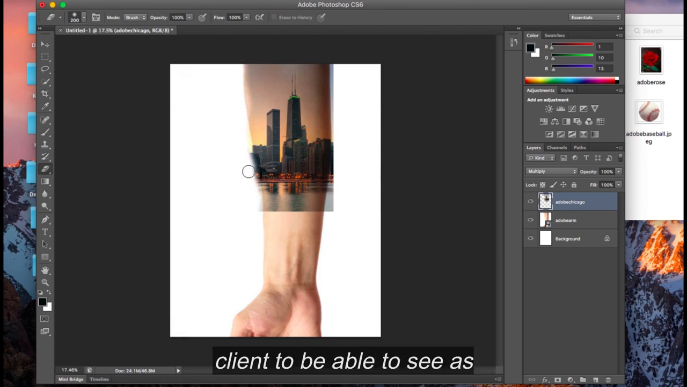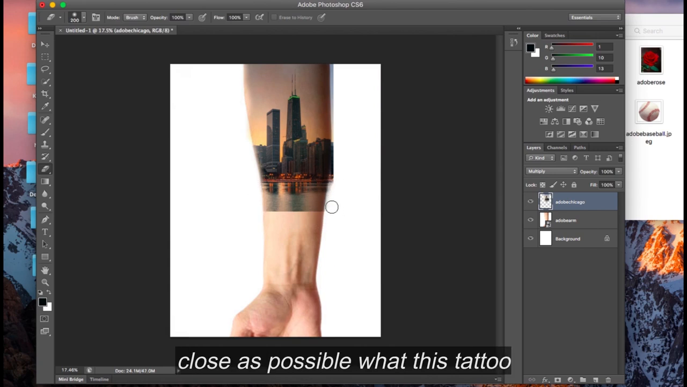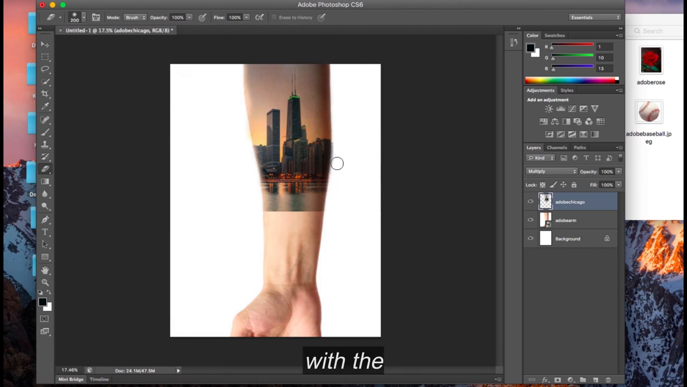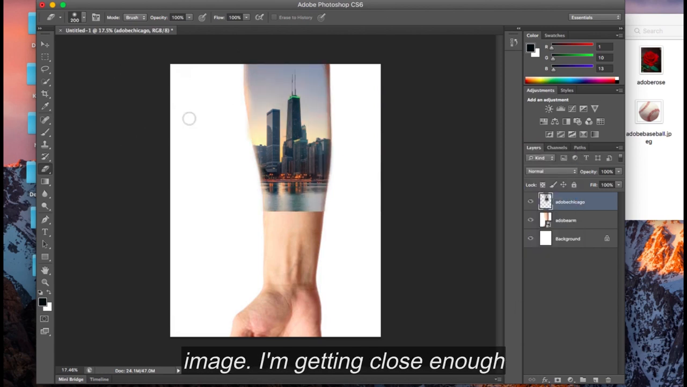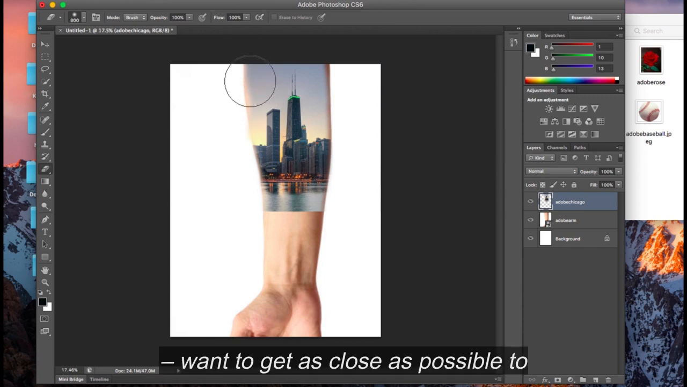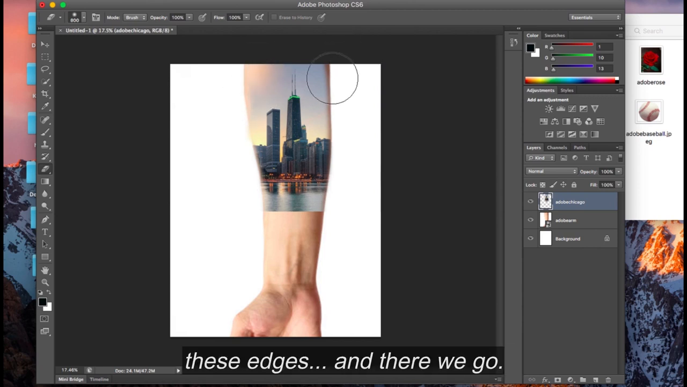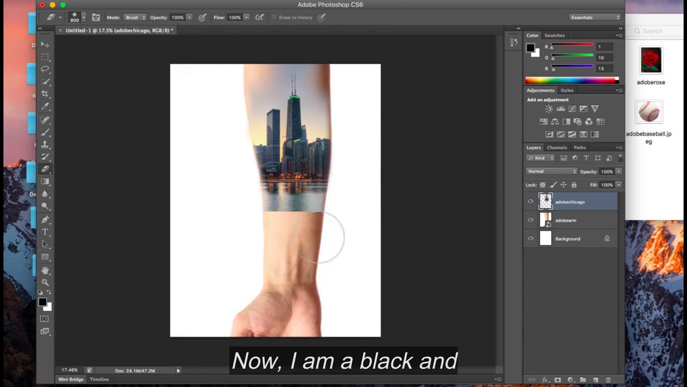I want my client to be able to see as close as possible what this tattoo is going to look like on their arm. So if I'm actually dealing with the client, I would take a picture of their arm and use whatever photo I have and create the image. So I'm getting close enough. I want to get as close as possible to these edges. And there we go.